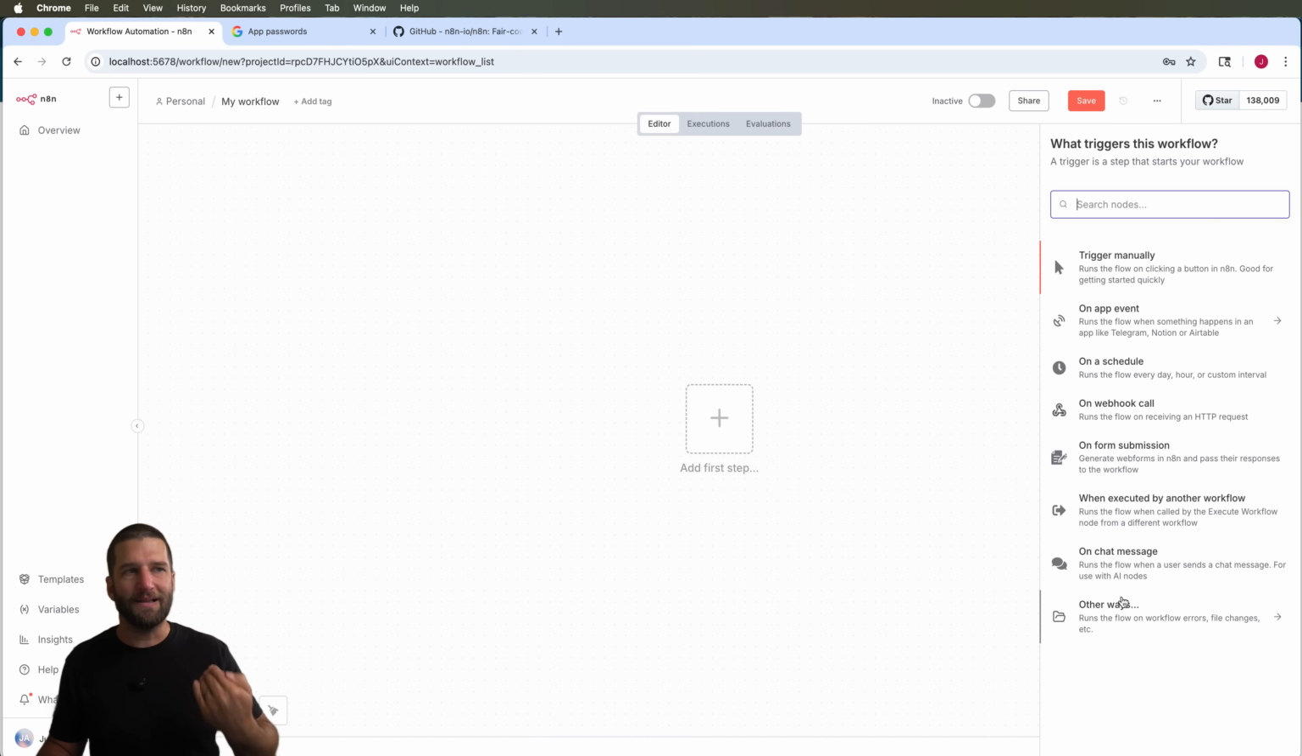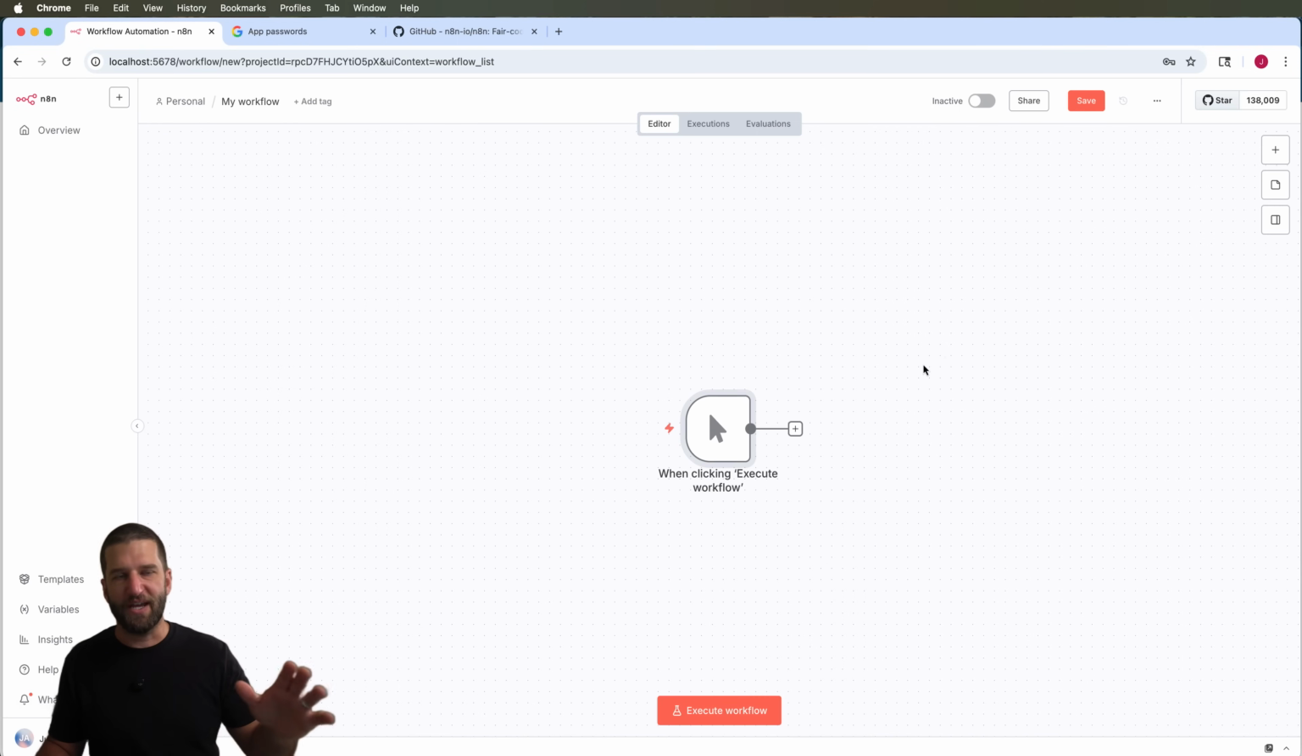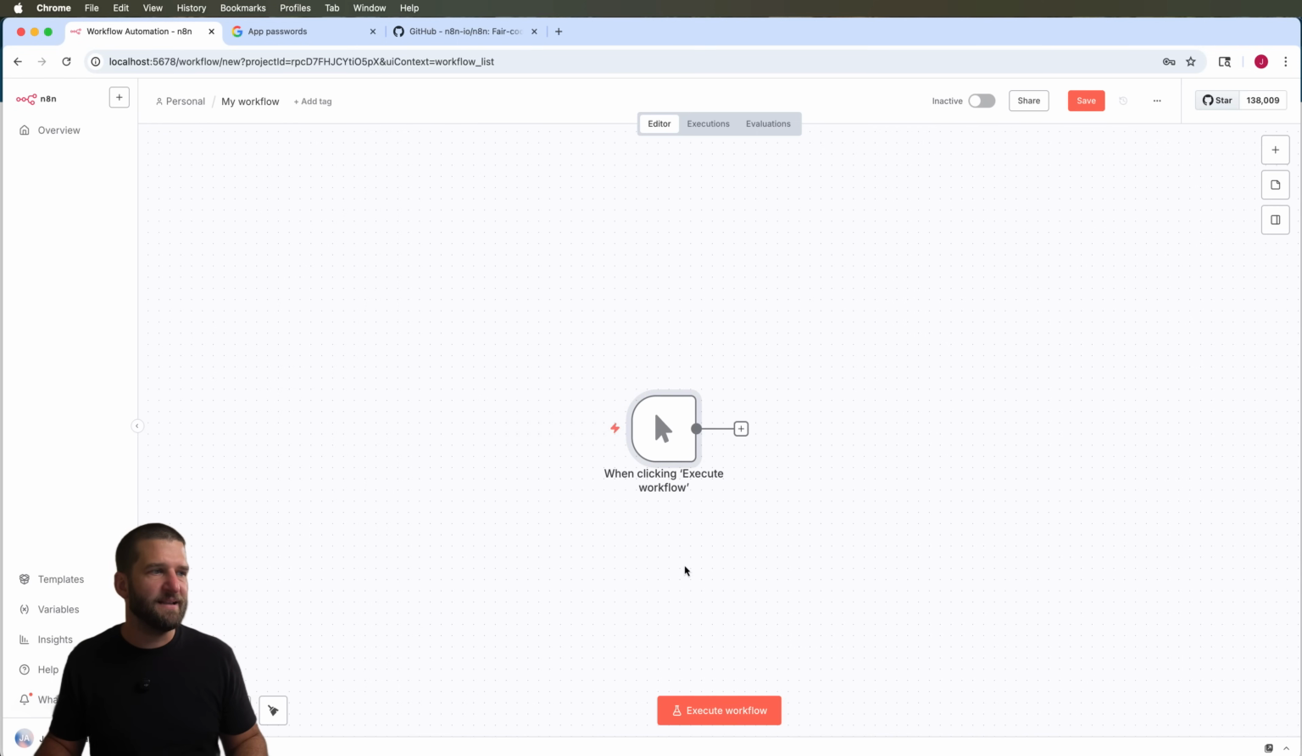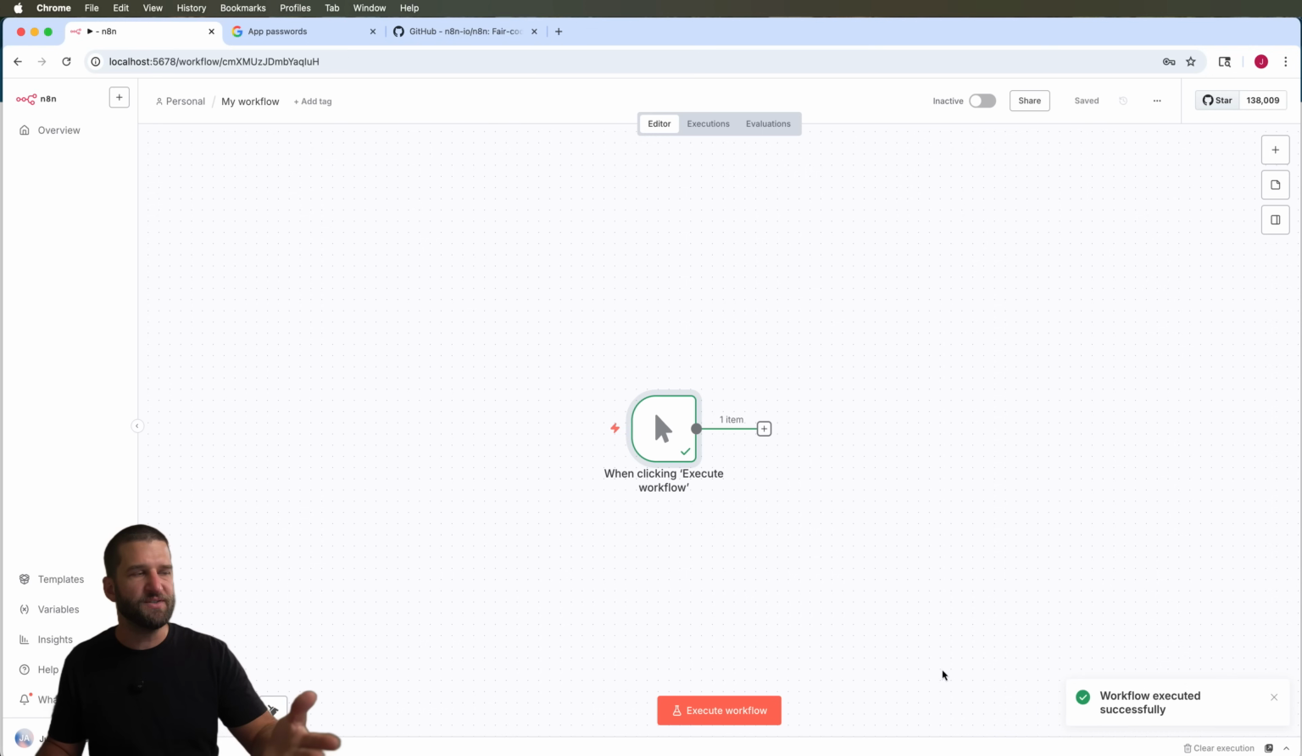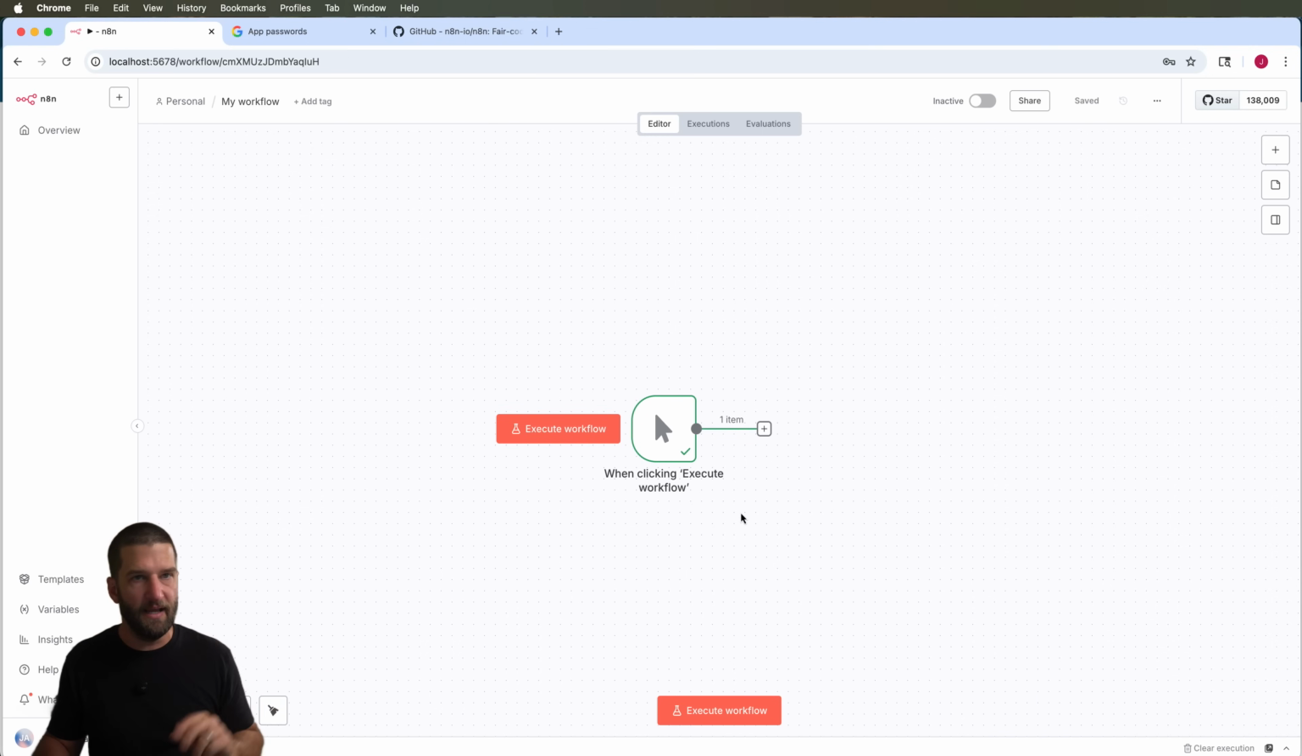Some of these options are a lot easier to implement once you go into the cloud hosting that we will do later, like something like an on webhook call, for example. But we're going to go ahead and trigger this manually, just like I did in the last one. Basically, whenever I want to run this, I just hit execute workflow and it runs. So right now, this is a very simple workflow that does nothing. It runs, but it really doesn't do anything.